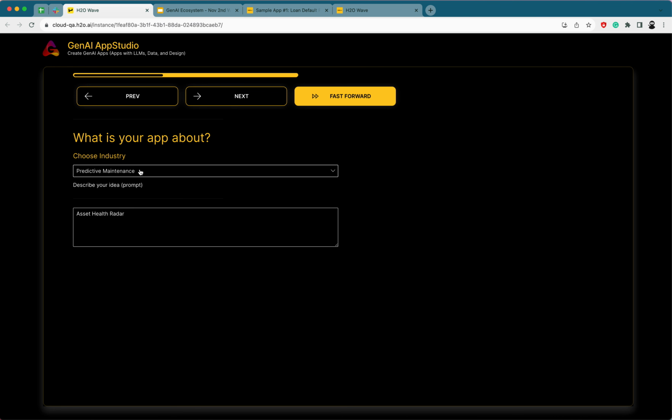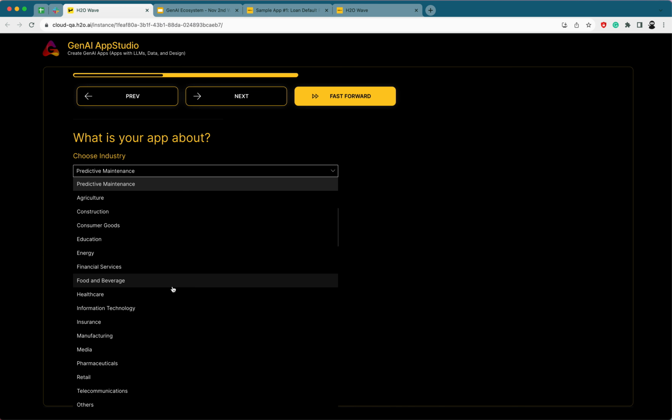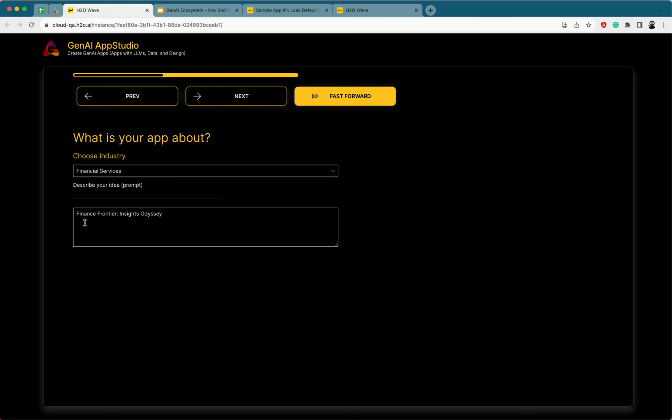The very first thing we need to choose is what type of app we are looking for. What is the industry? So we choose financial services. It automatically suggests some random title or keywords related to the industry we have chosen. We can just choose that, or we can edit that. At this point, there is an option of fast forwarding, which essentially means we don't want to provide any data, any document, any sketch, and we just want to get an app with synthetic data.